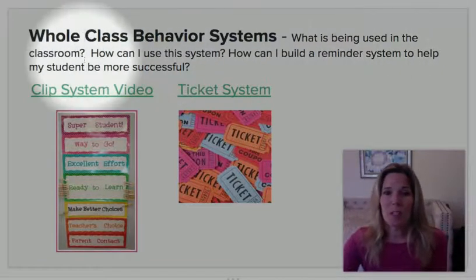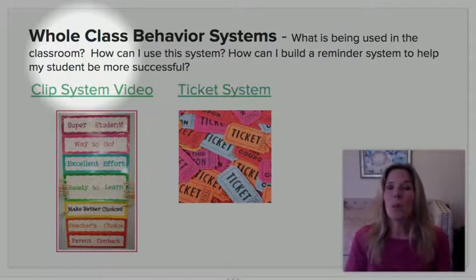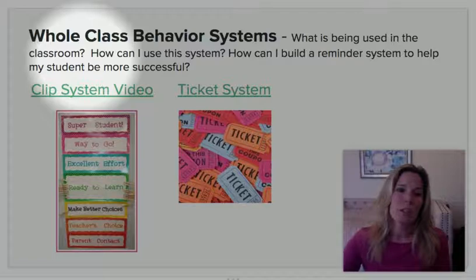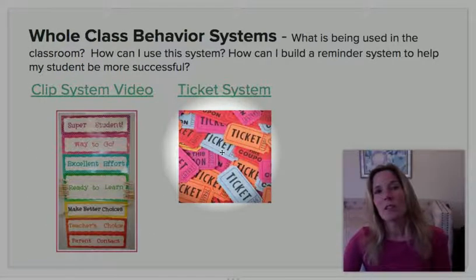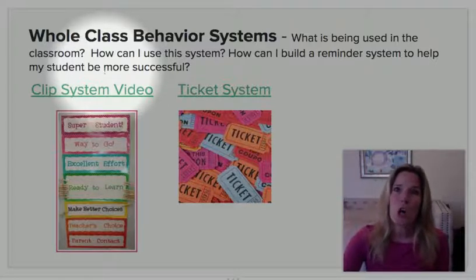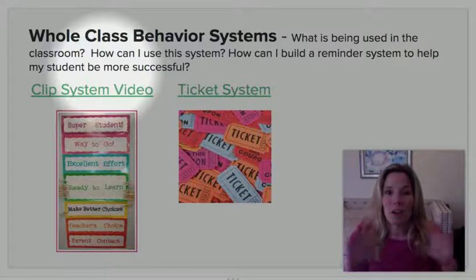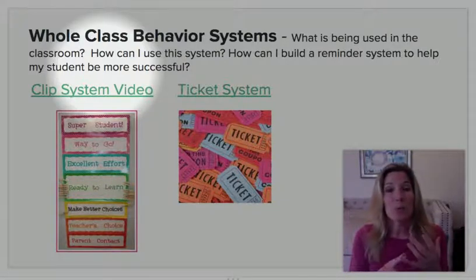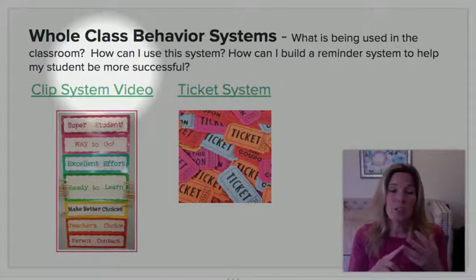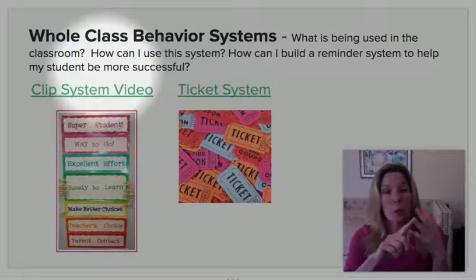So what is being used in the classroom, or what are you using? You need to look at those things. And if you're somebody that's assisting in a classroom, what is the teacher using? Is she using a clip system? Is she using a ticket system, a turn card system? Are we putting fuzzies in a jar? Are we using table points? What's the system being used that's helping the entire class understand the rules of the classroom and understand what the consequences are going to be? And when I say consequences, what are the rewards going to be?